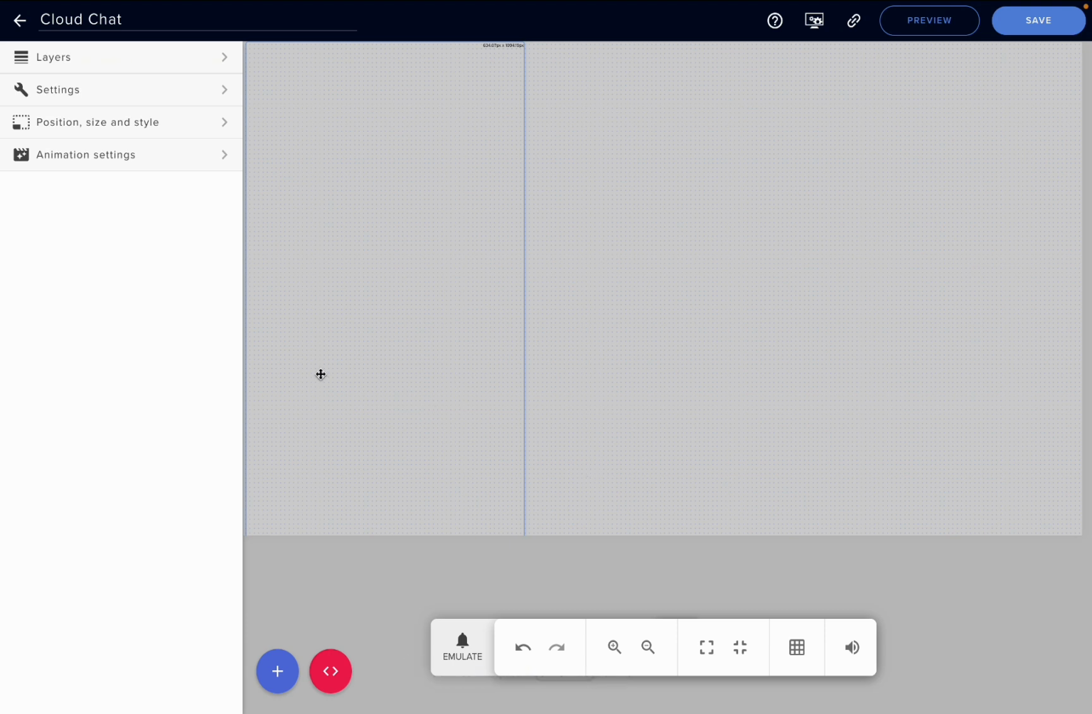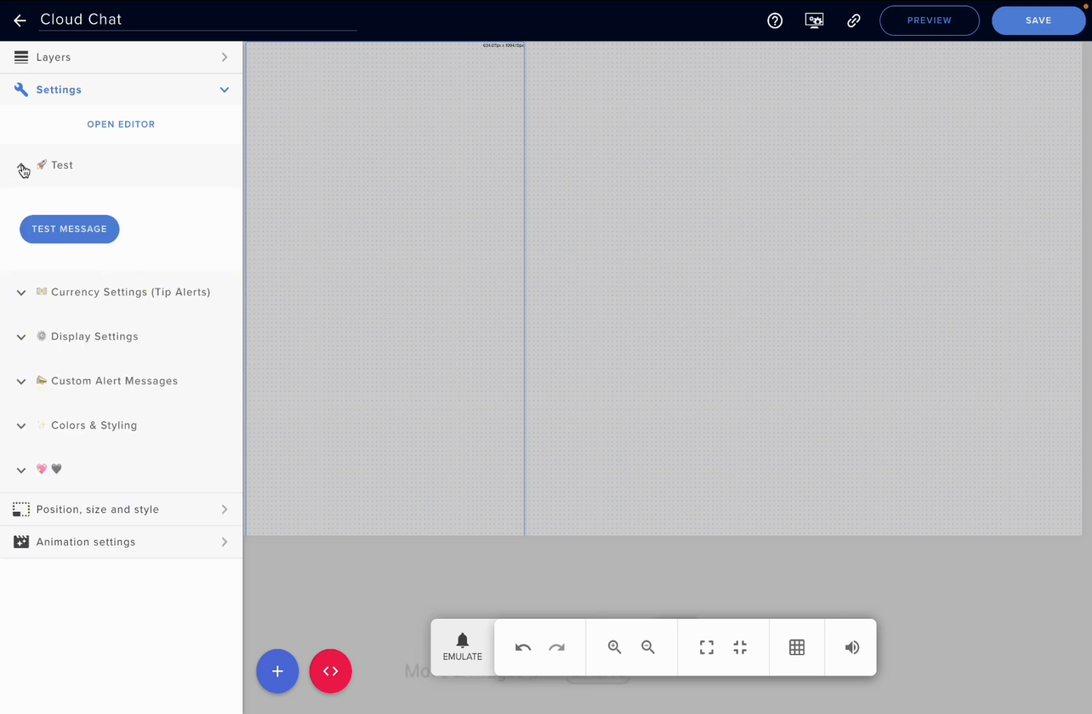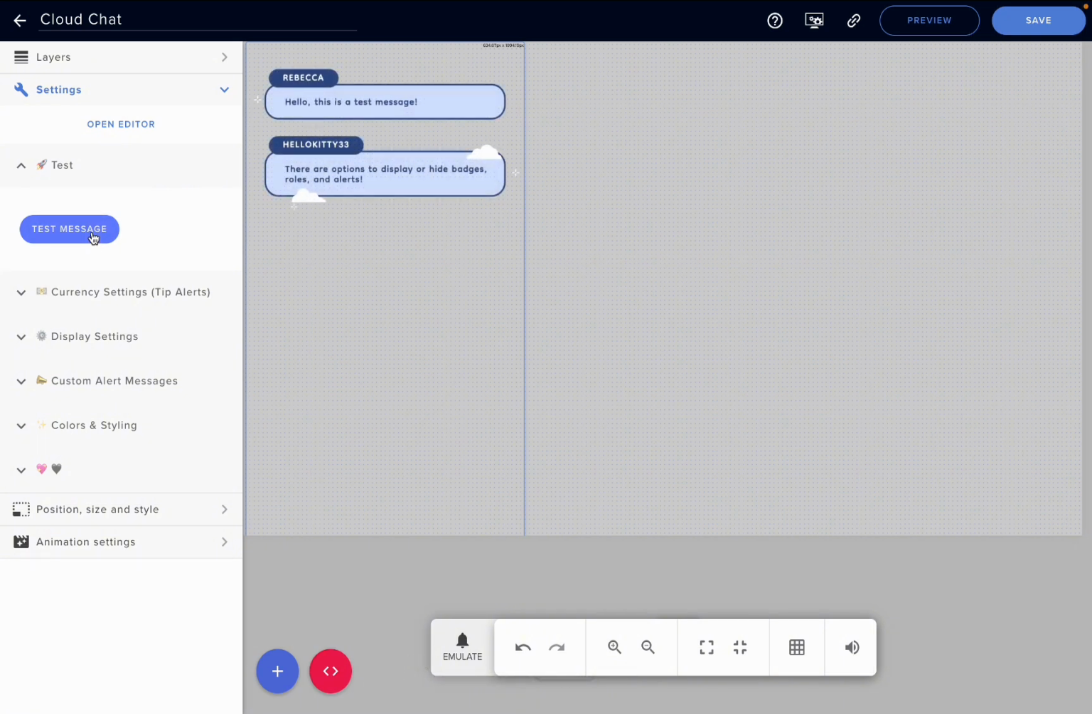So first, to access the options, you'll go to the Settings tab, and the settings will be broken out into different sections. So this first section is actually for sending a test message, so just hit this button anytime you want to send a test.